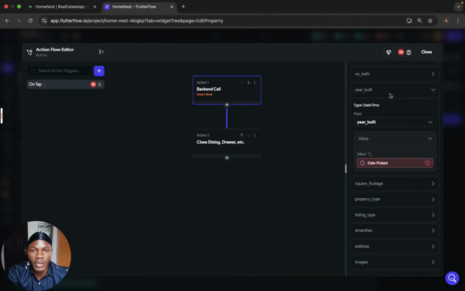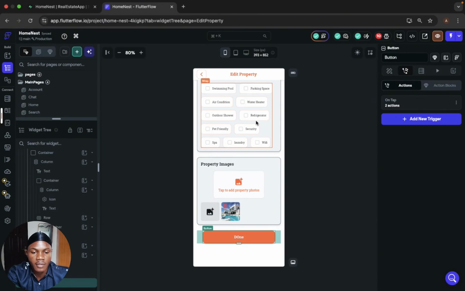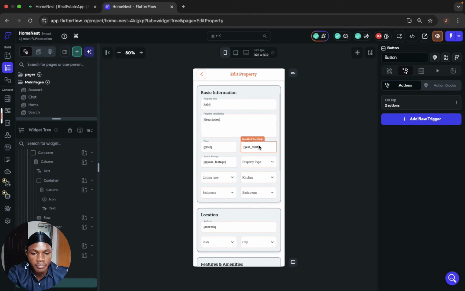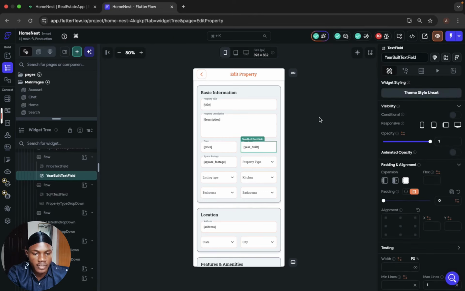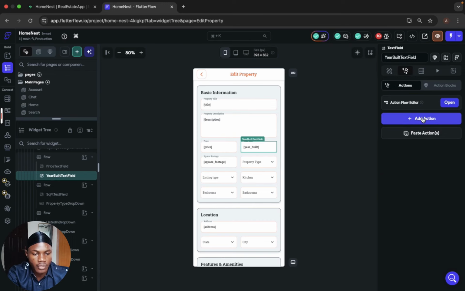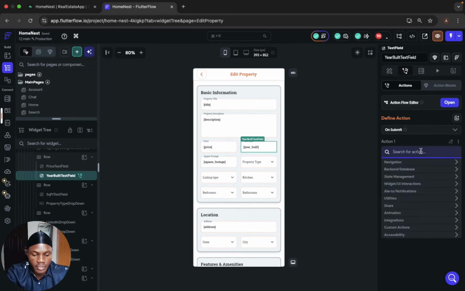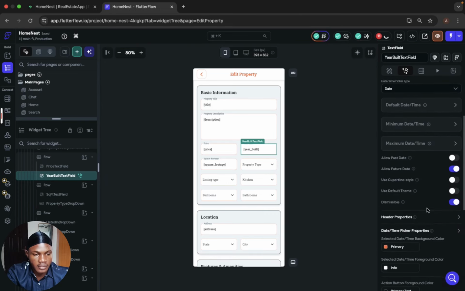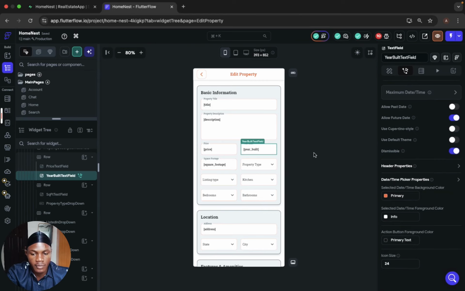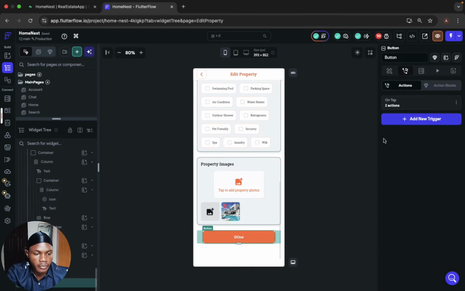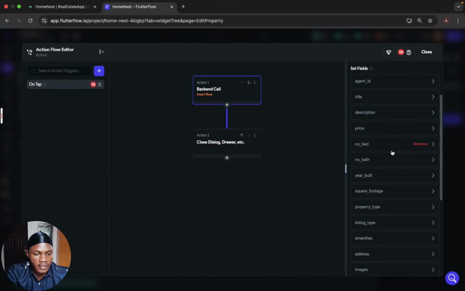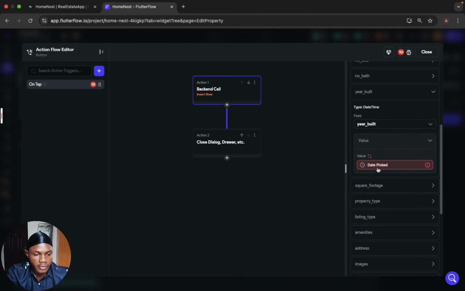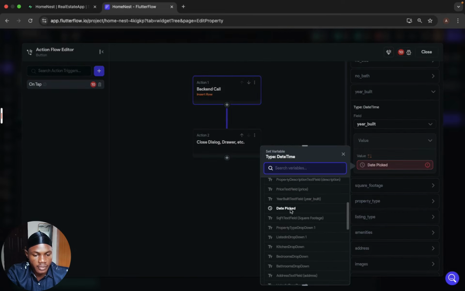So for the year built, we are going to add date picker widget as we did in the add property page. So the year built field is going to be from the date picker widget. So let's go to our year built widget. So on top of the year built, I'm going to add an action. So this action is going to be date picker, then the date. So we'll go back to the button and then year built is going to be from the widget state date picker.